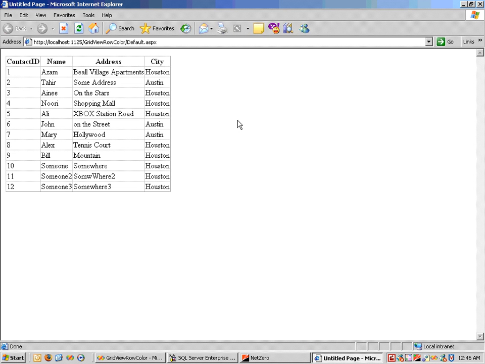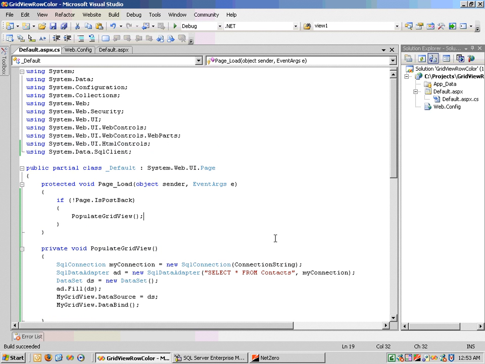And here you go. Pretty simple. Now the next task is to add the on mouse over and on mouse out events on the rows of the grid view control, which will change the color of the rows as I put my mouse cursor on it. Okay, alright, so let's get to that.